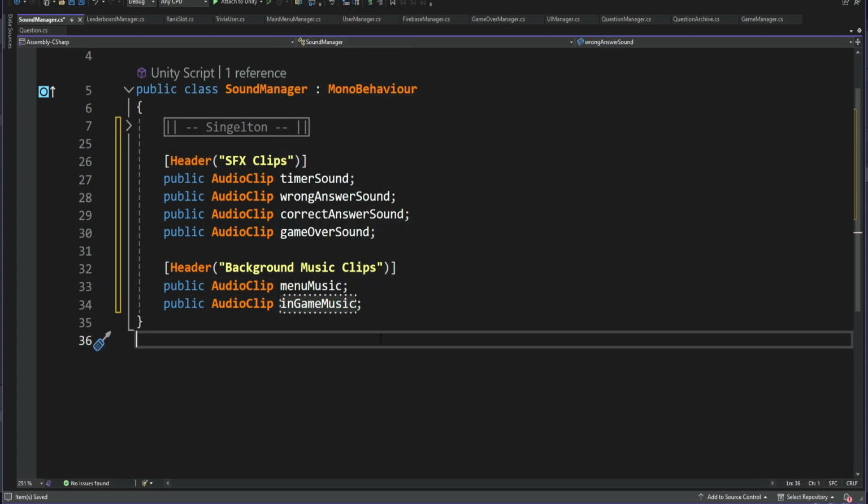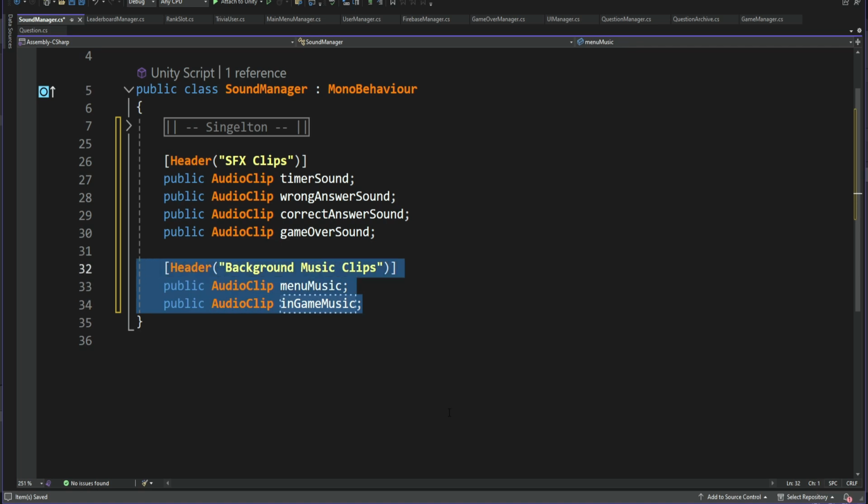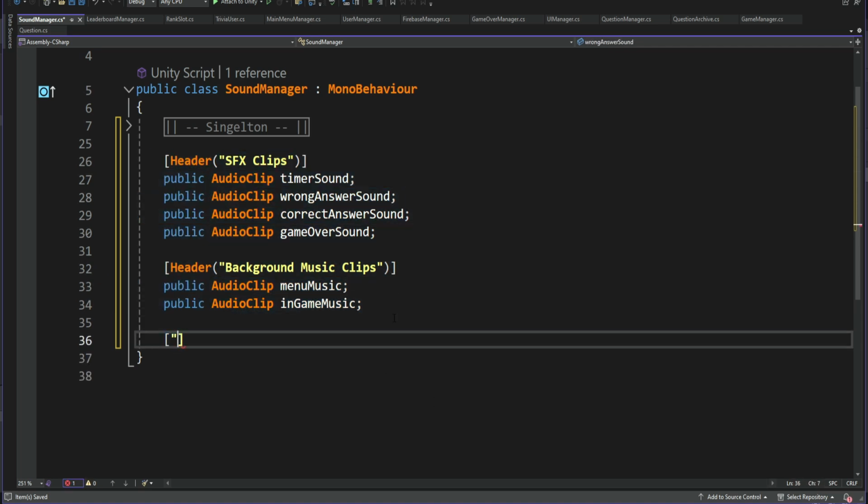We also want to have two audio sources, and these are basically the channels that we use to play the different sounds. We are going to have one audio source for the background music and one for all the different effects.